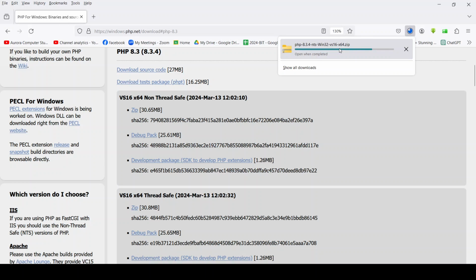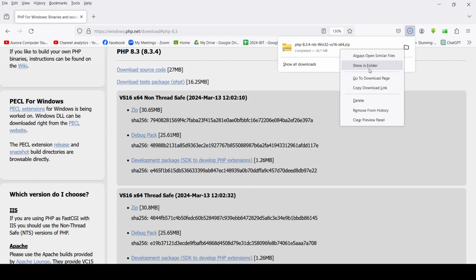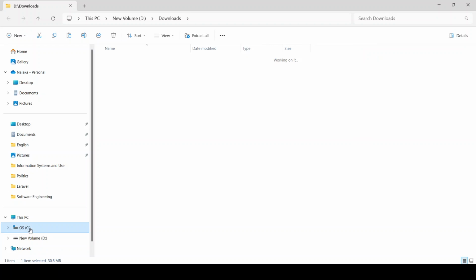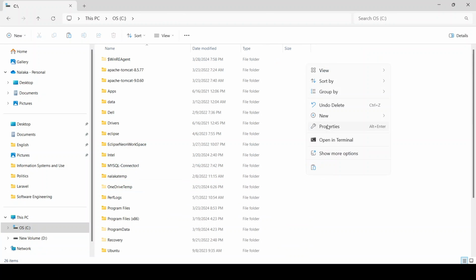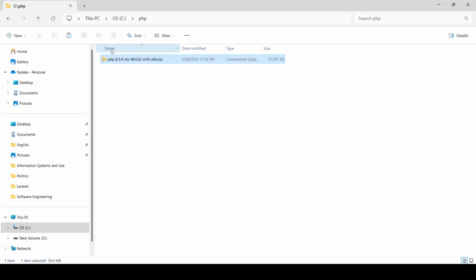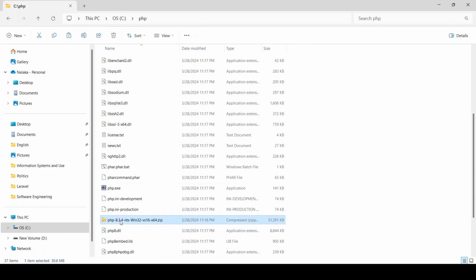So once my download is done, I will copy it. Then I will create a folder, maybe something like PHP in my case. You can give any name. So I'll call it PHP. Then I will unzip it to that particular folder.